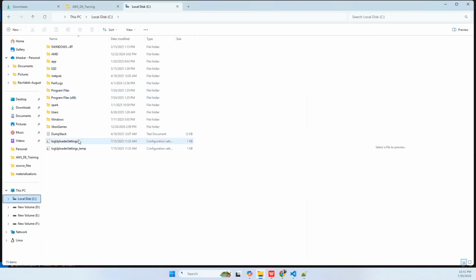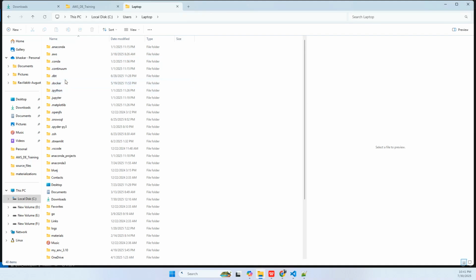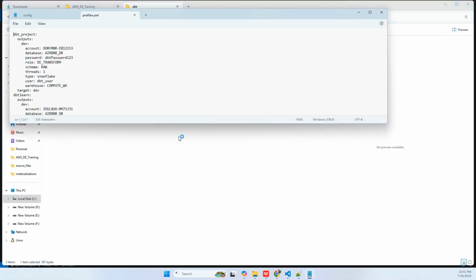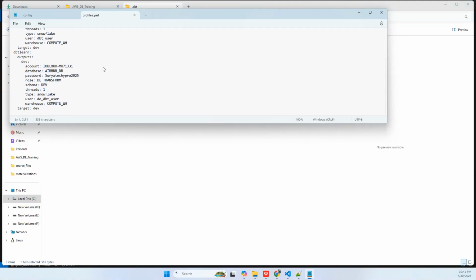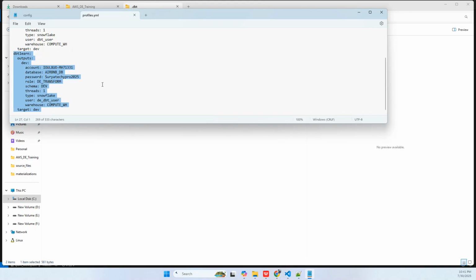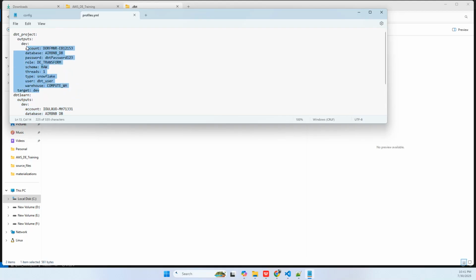So in C drive, users, this is my user, and .dbt. Refresh it, because earlier I had another profile. Now, if you open it, see the one which we have created. Earlier, I already had one particular profile. Now, the new profile which we have created with the DBT project, and these are the details.